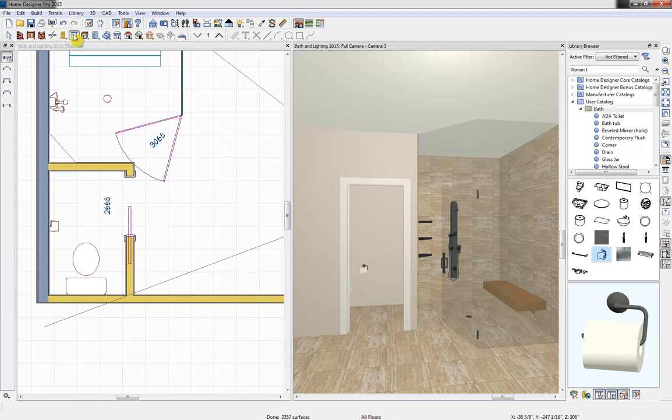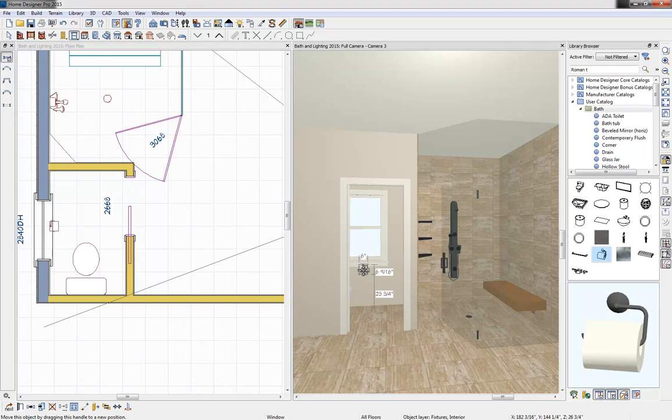Let's also add a window in here. So I'll select my floor plan window and then the window tool and just drop one of those in. And you'll notice that our toilet paper is still a little too high here, so let's bring that down. Okay, there we are. So now we have our water closet area finished, and let's focus on our vanity.